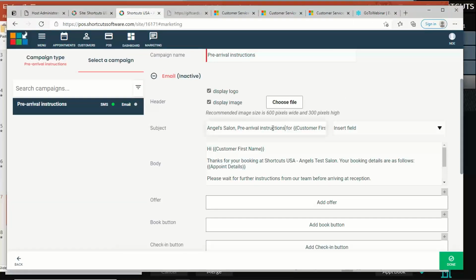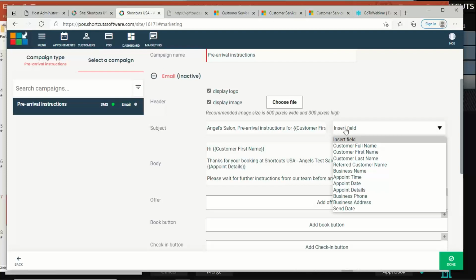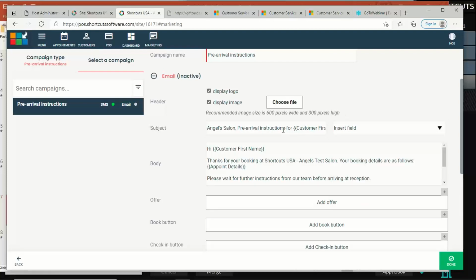So then I have my subject. So in this case, Angel Salon pre-arrival instructions for, and this, right in the subject, is where I inserted the customer's first name. So it's really nice that the message that arrives says Angel Salon pre-arrival instructions for Noah. And then the body, again, I put in the customer name. So it would say, hi, Noah. Thanks for booking at Shortcuts USA Angels Test Salon. And it'll put in the appointment details.